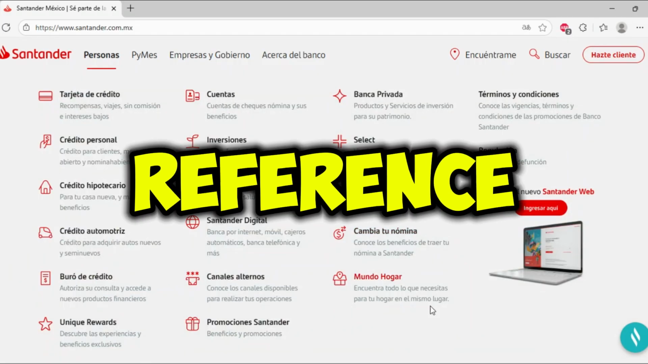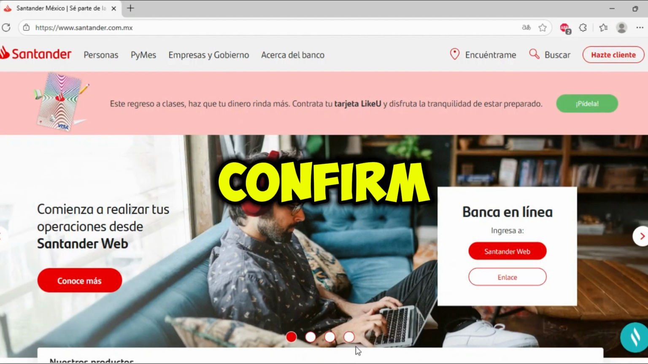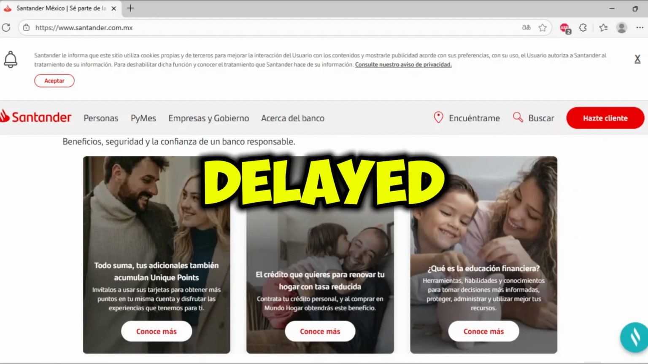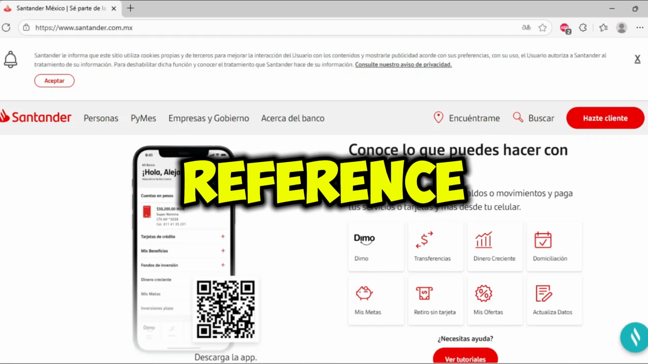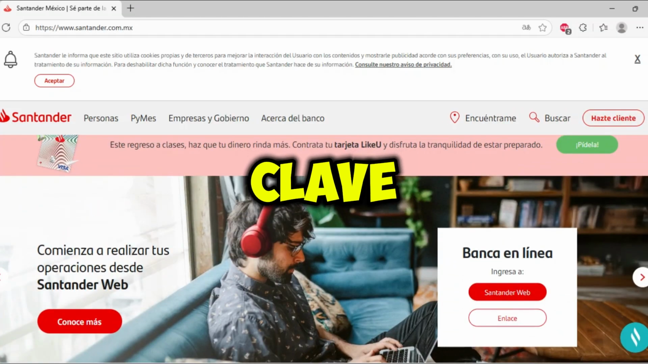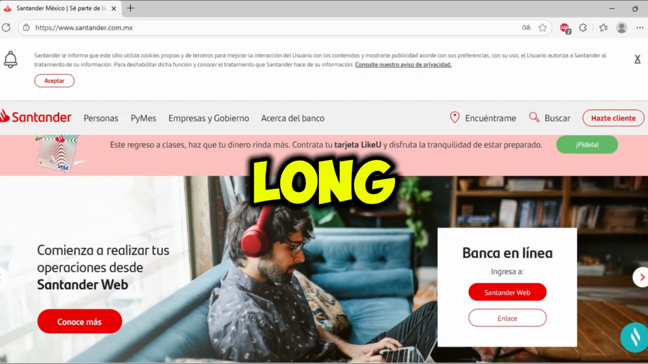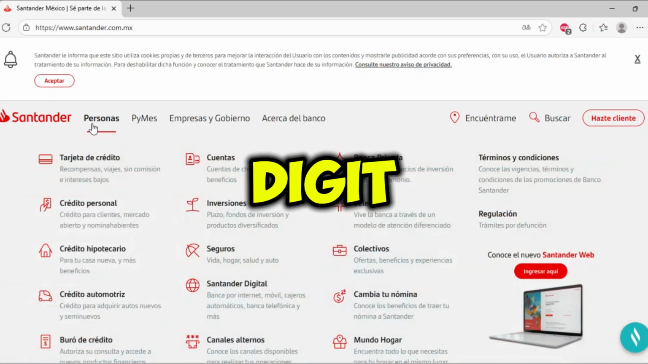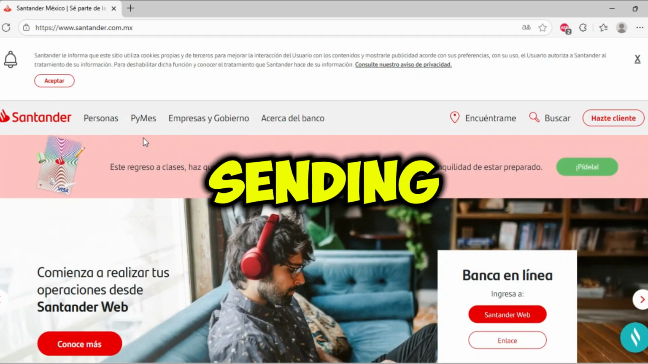Save the transaction reference, then ask the recipient to confirm receipt. If the transfer is delayed, contact your bank and provide the reference and SWIFT details so they can trace the payment. Quick watchouts. A wrong CLABE or SWIFT can cause returns or long delays. Double-check every digit. Test with a small amount first if you're sending a large sum.